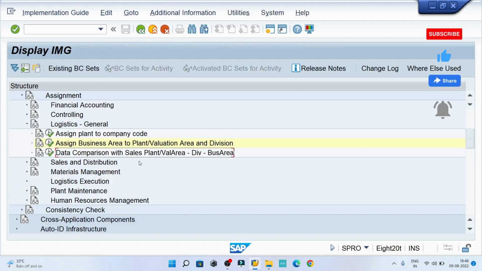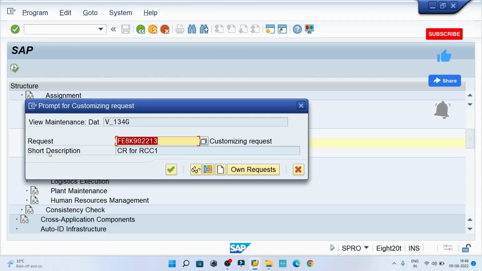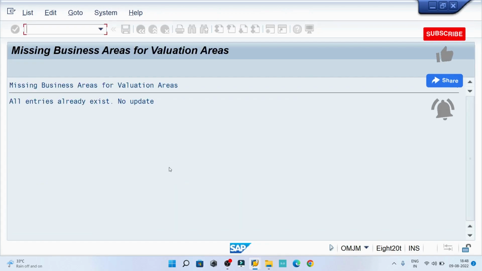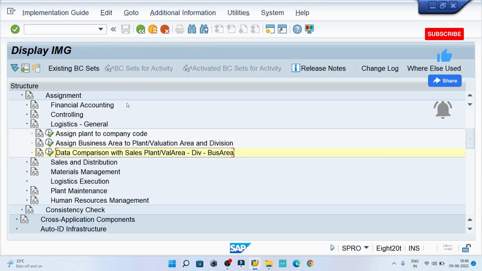Now the last step is data comparison with sales, plant, valuation area, division, business area. We haven't created a business area, but let me explore what exactly this means. I can see that all the entries already exist, no update. That means the system has already recognized the input, and we are good to go. With that, I have completed my logistic general as well.